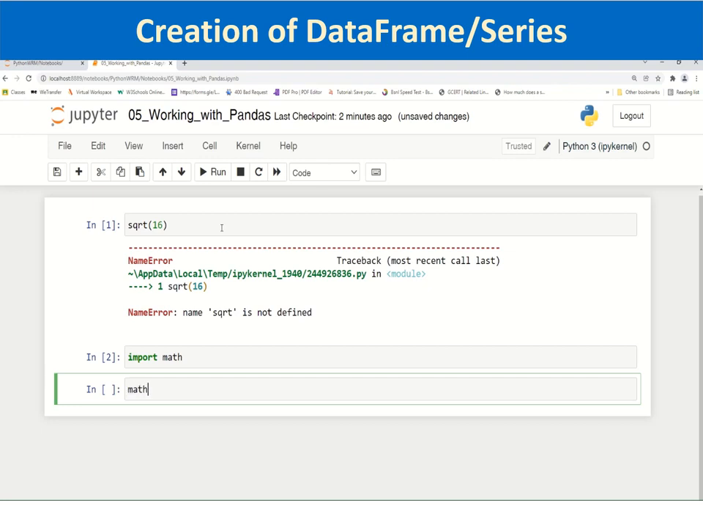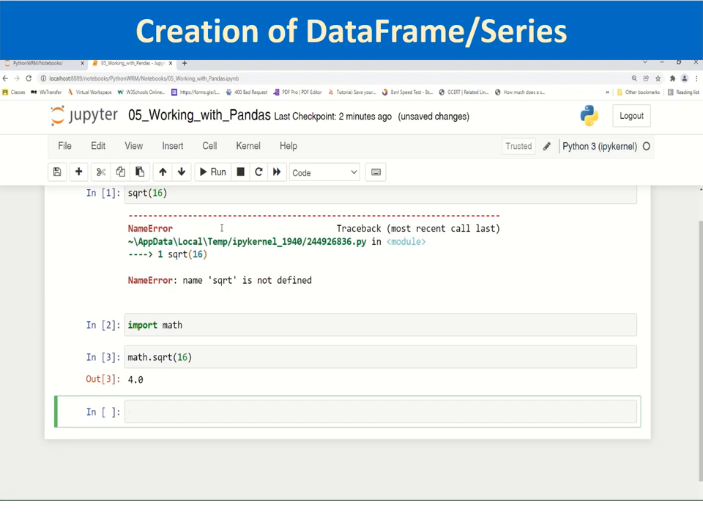Then I can make use of any function or any constant defined in this math module, and not only the math module but any module which is part of the Python standard library, in this format: the module name dot the function name, say sqrt of 16, so it gives us the result. Another way of importing a module is by renaming.